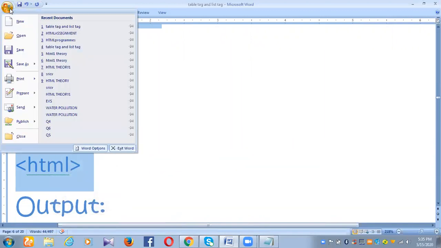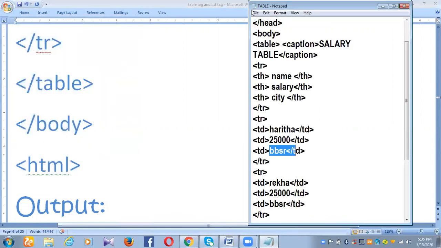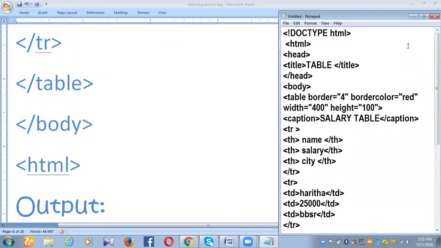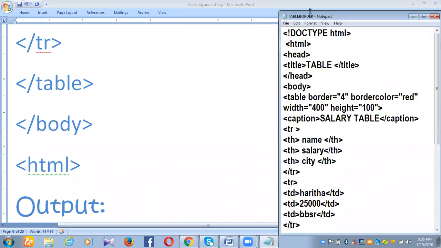Copy. Open the notepad. Just a moment. Paste the code for you here. Then we will save this as table border dot html. Now see here, as all of you know, after the starting tag only the attributes will be mentioned.